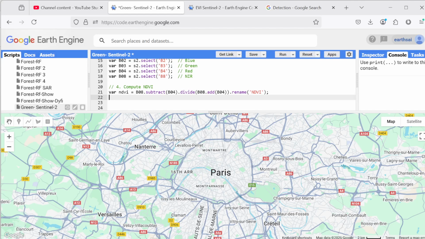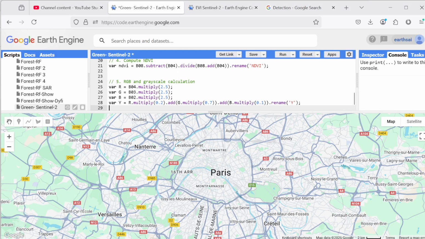NDVI equals near infrared minus red, divided by near infrared plus red. NDVI helps to differentiate between vegetation and non-vegetation surfaces, and a higher NDVI value corresponds to healthier and denser vegetation. In step 5, we use RGB and grayscale calculation. We then compute the grayscale and RGB values for the image. This operation is used to create a custom grayscale color transformation based on the red, green, and blue bands, which will aid in visualizing the vegetation highlights.